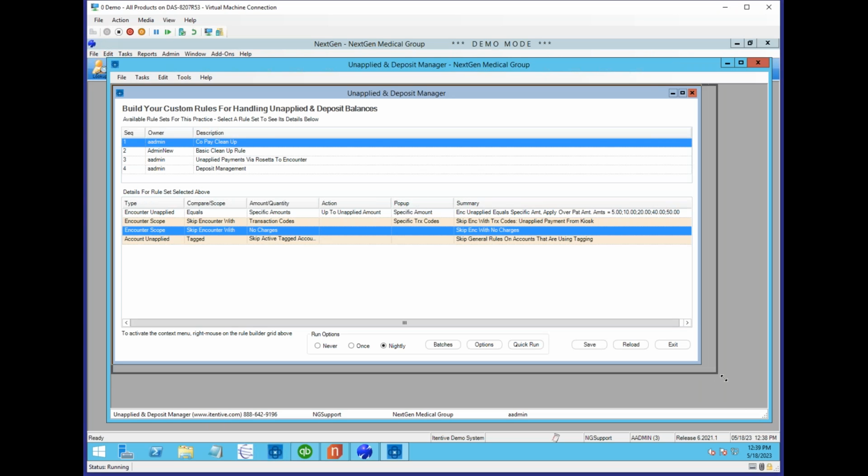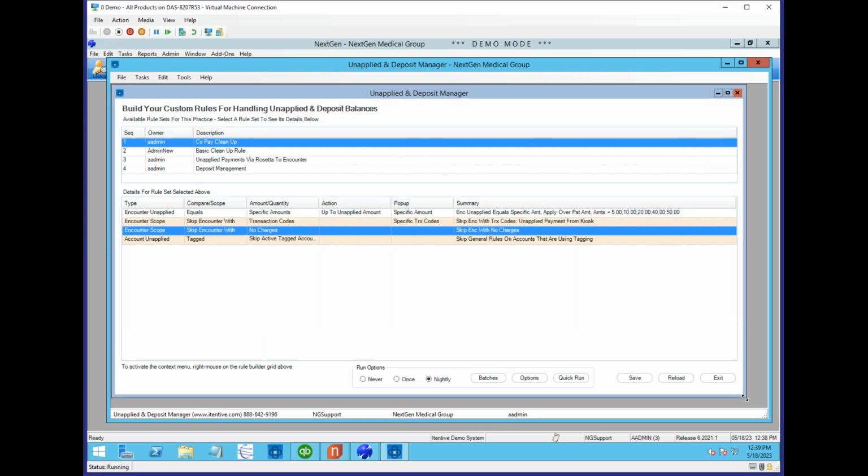These are not what the system is limited to, rather these are just some examples of common scenarios we run into helping practices with their Unapplieds. So I'll take you through these real quick.